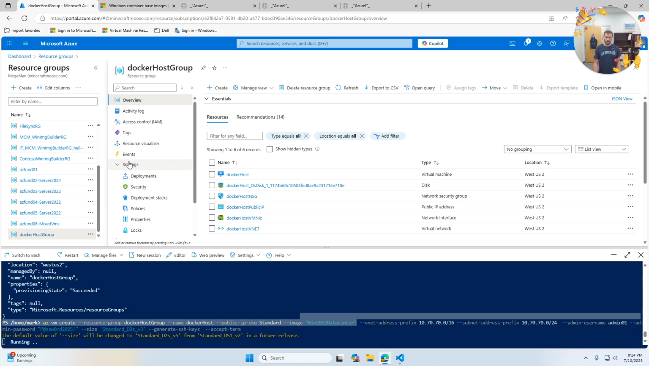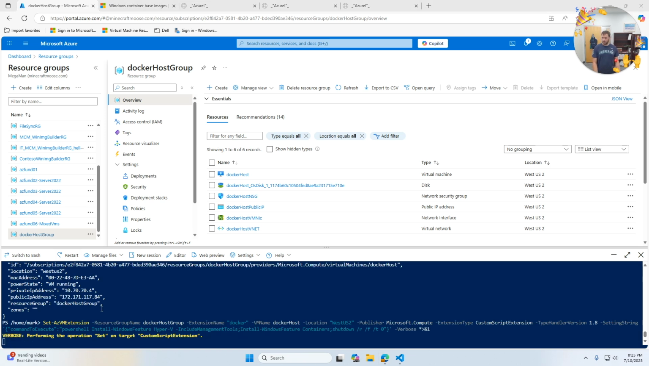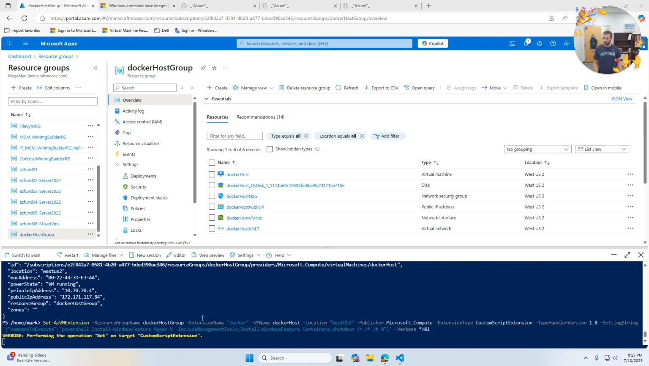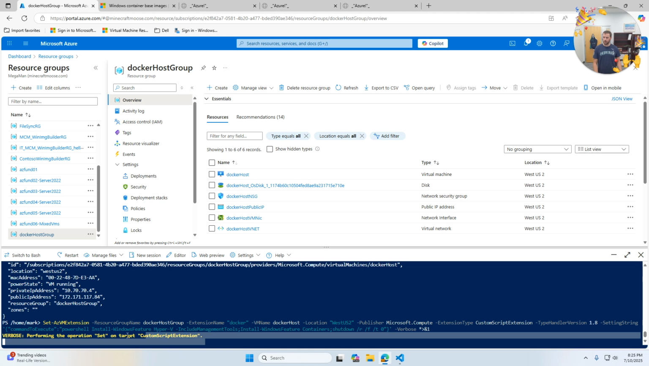I am going to pause the video here while the VM finishes creating. Okay, so the virtual machine has been created and it's running, and now it is applying the extension. So it's going to install the Hyper-V role, enable the containers feature, and then restart the VM. This particular extension set does take some time to apply, so I'm going to pause the video while the extension applies.